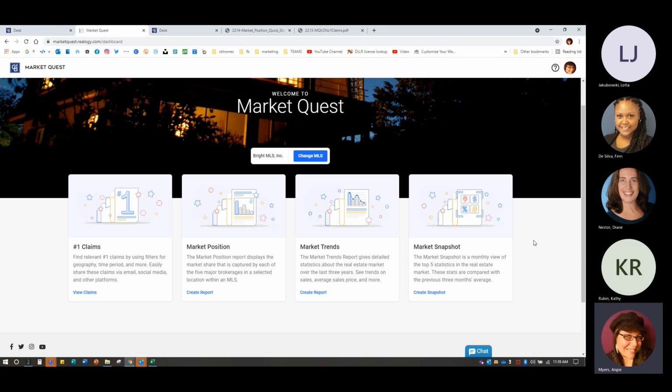Maybe it's the second Monday of every month and I'm going to post a market position report. Or it's the third Thursday of the month and I'm going to post a market snapshot for X area. And maybe this day of the month, I'm going to post a market snapshot for this area. So having a little more of a strategy, being consistent, people know that they can reach out to you, that you do know the areas very well that you serve.